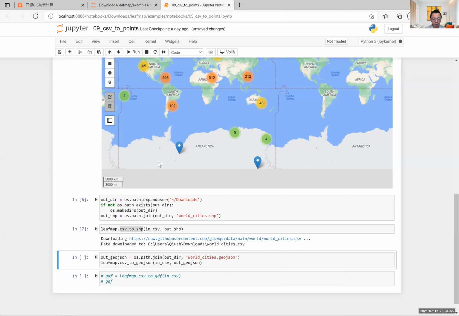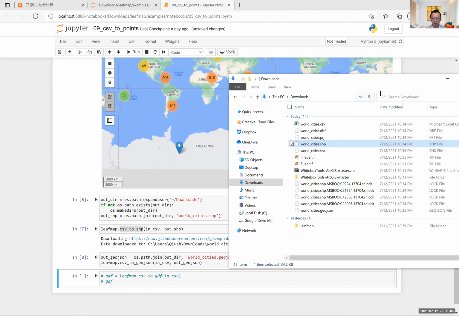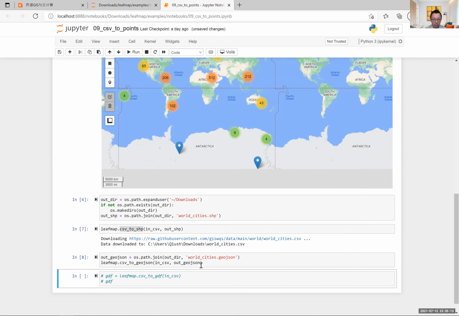You can also convert to Geojson, right? Besides CSV to shapefile, you can also CSV to Geojson. And let me execute this one. And then if you come back to the downloads directory, now you should be able to see the Geojson.